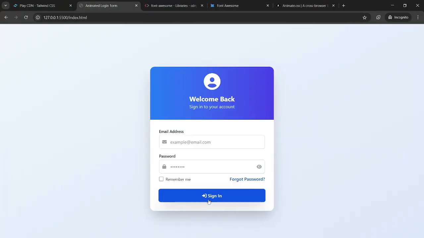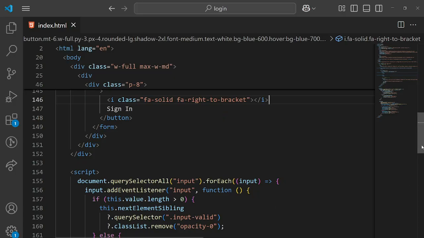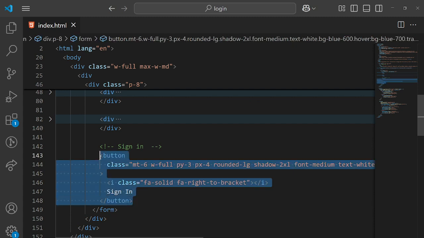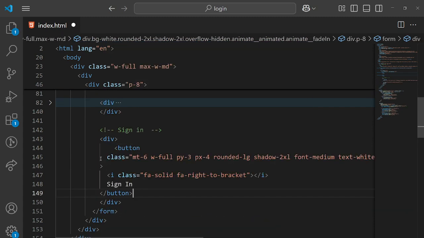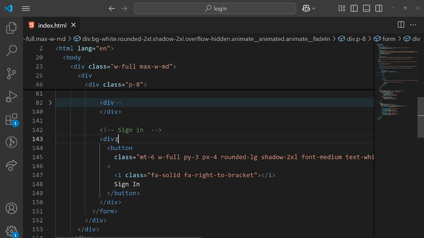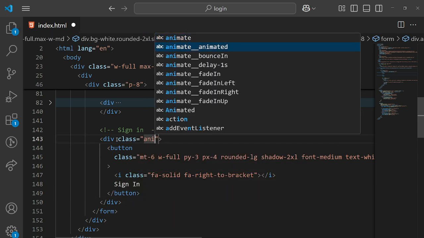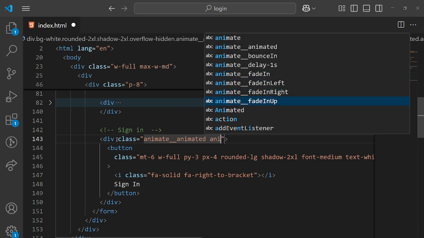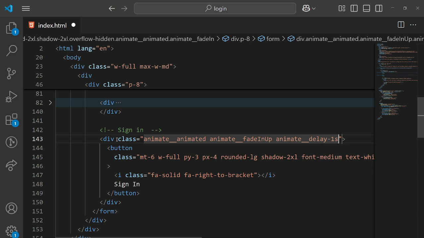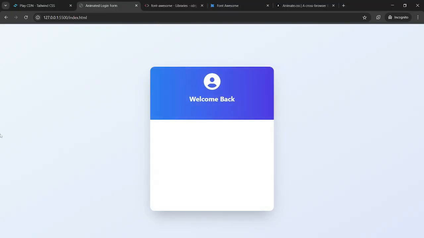So here it is. This looks absolutely awesome. Let's do some more animation for this button. For that, copy this entire button code and let's create a div here and inside that paste it. Let's create a class for this div and put animate__animated, and animate__fadeIn, but here I'm going to put a 2 second delay. Save it and check it in the browser.